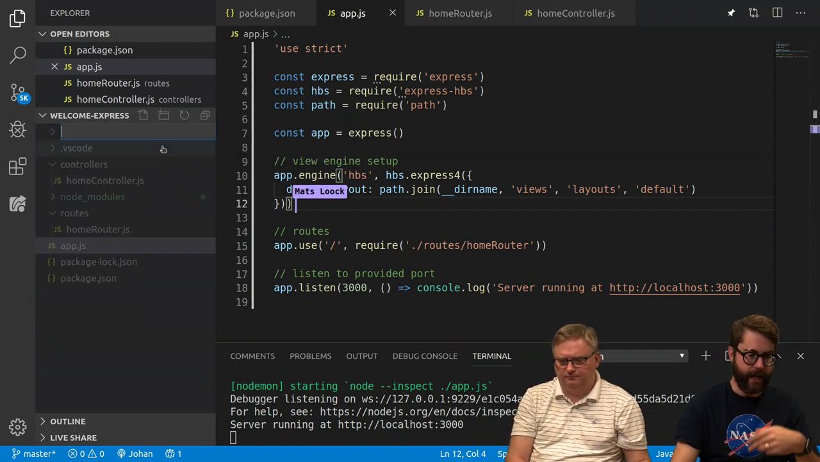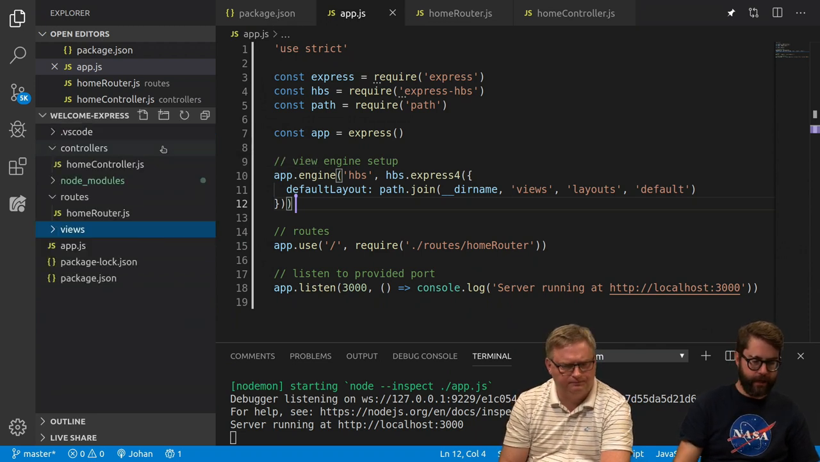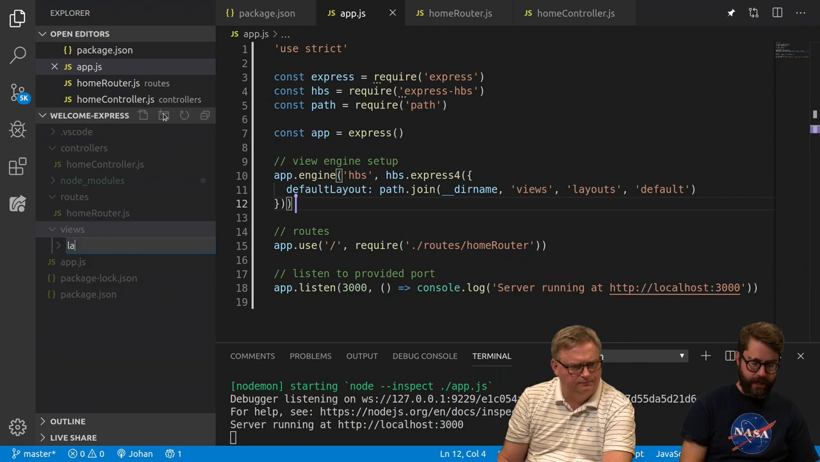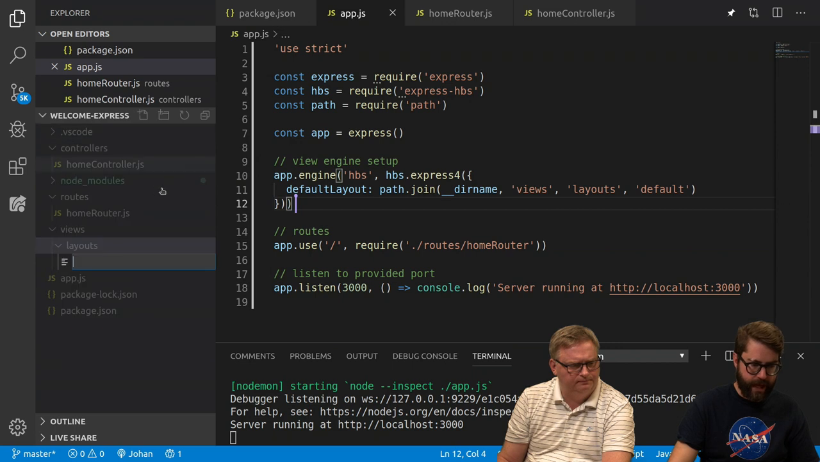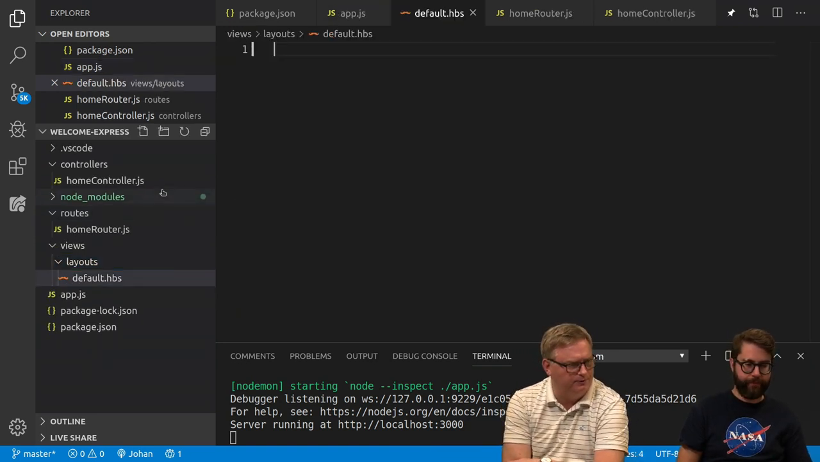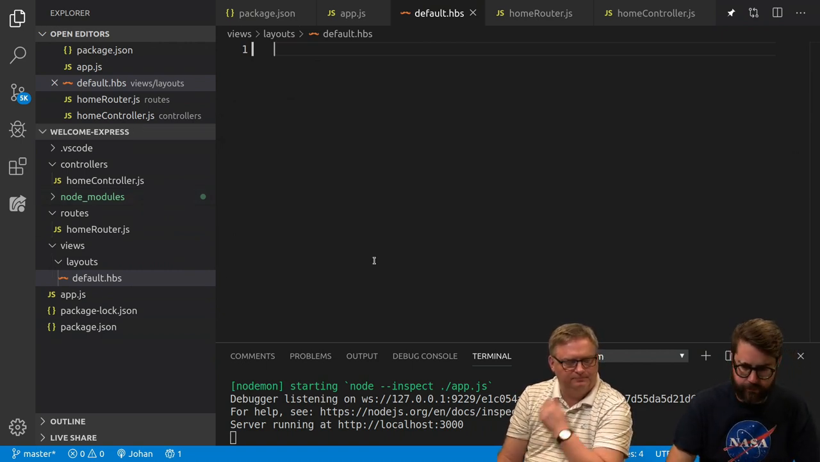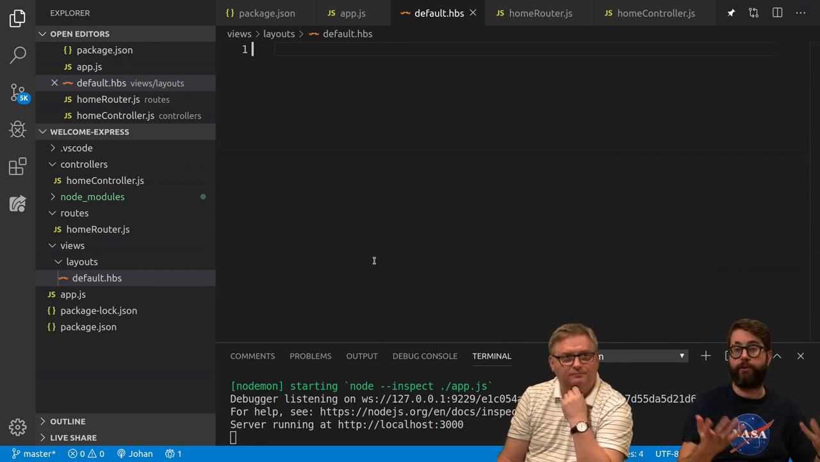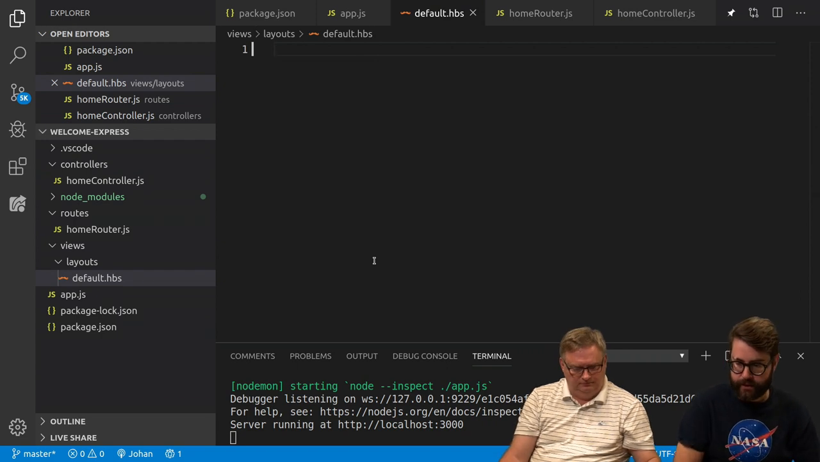So let's start by adding a views folder. Inside of the views folder, we add a layouts folder. Inside of the layouts folder, we add a default.hbs. Well, not HTML. HBS. Important. Oh, I got a mustache as well on that one. In this one, we could start writing HTML, but I think you have some boilerplate code for this, so we will skip that part.